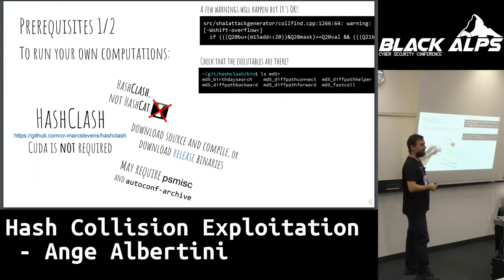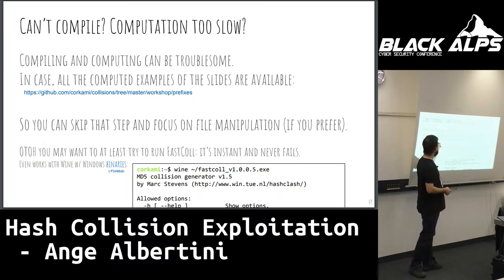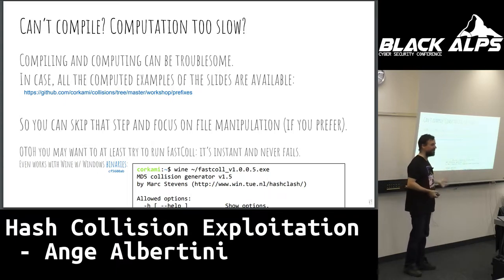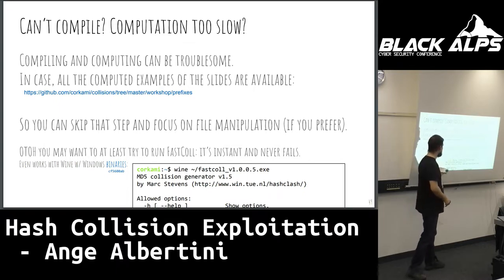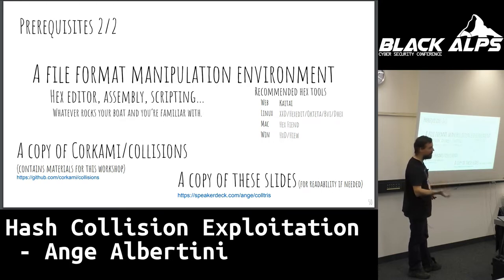Has anyone done the prerequisites or needs help? You don't need to have the tools ready to compute the collisions if you don't want to. You can directly get the prefix that I computed, I will show that later. It's up to you. But it really feels magic when it actually works. If compilation fails or is too slow, all the prefixes are on the same repository. On the other hand, if you download just fastcoll, even the Windows binary, and it works with Wine and doesn't fail, it feels like magic. Oh, not magic, just tricks, but yes. It's pretty funny: you download the binaries, you just run them with Wine, and it works. It should take only a few seconds.